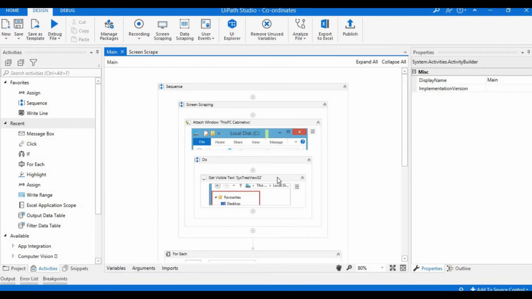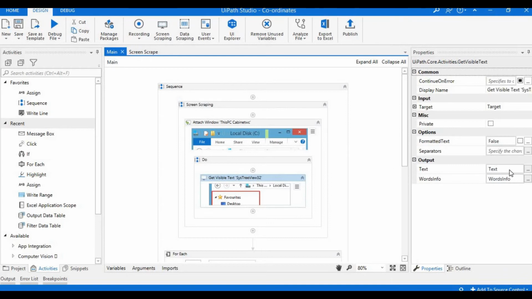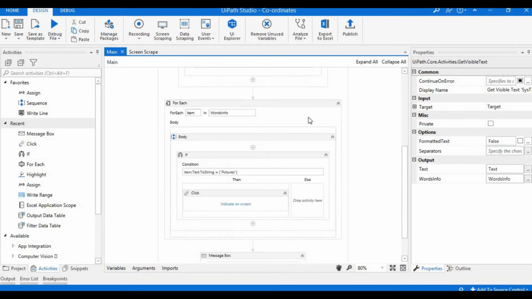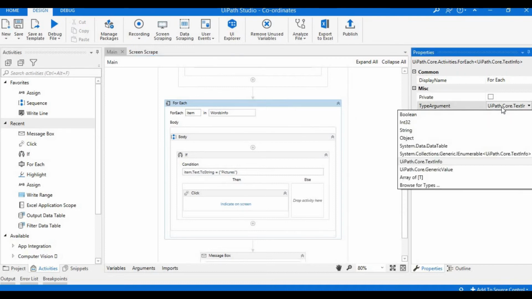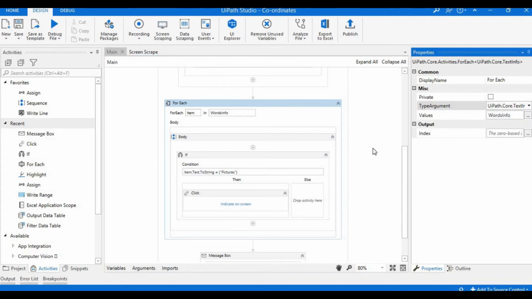So the output here I've renamed just so we know what we're dealing with as we go along. Text to text, wordsinfo to wordsinfo. Popped in a for each activity, so for each item in wordsinfo, and we need to change the type argument from the default object to our UiPath.Core.TextInfo. And this will allow us to get the additional information from each item: text, region, and color.